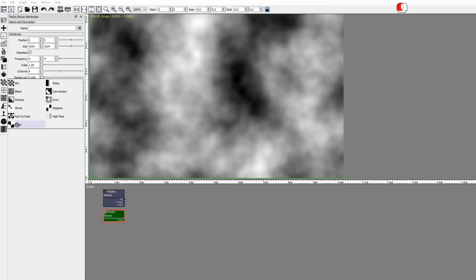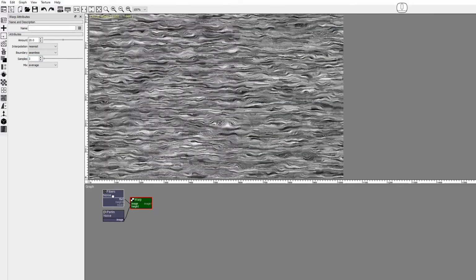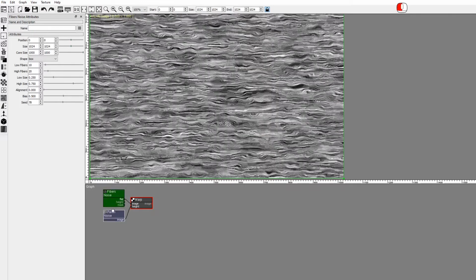Add a Warp node and connect Fibers Flat to Image and Perlin Noise to High. Set amount to 20 and samples to 3. This is the wood texture we'll use for the strands.